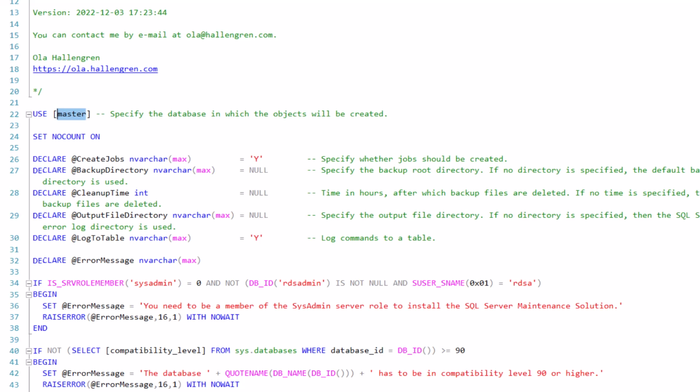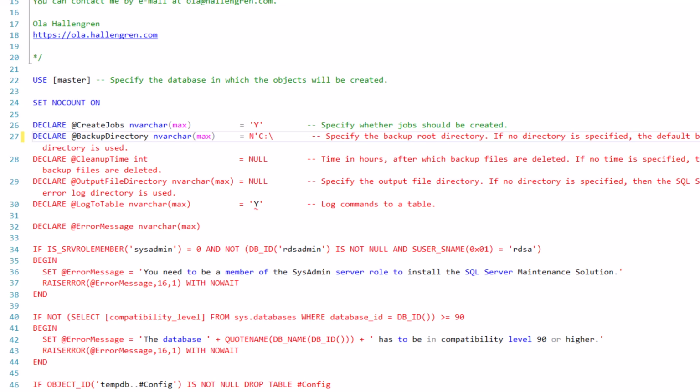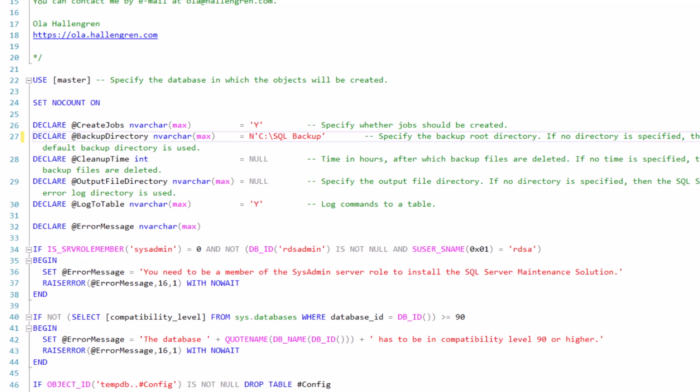The next one that we're going to come down to is line 27. This is where, if we're going to use the backup functionality of this solution, we will put the path for where the backup should be saved. I have actually created a path already on my C drive. This is just a demo environment, so I just have it on the C drive in a folder called SQL Backup. More than likely you'd have a separate hard drive from your SQL server that you would back things up to and save everything there.